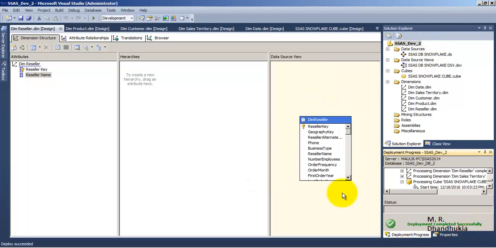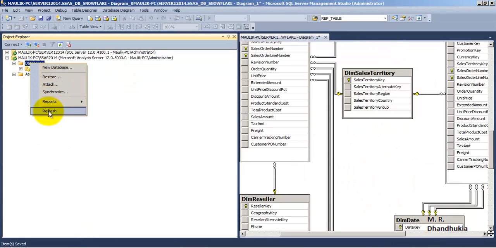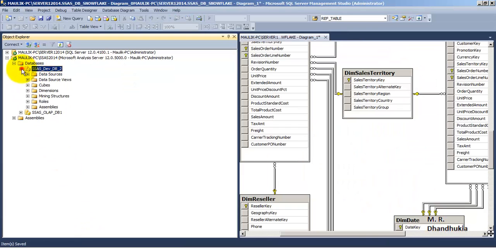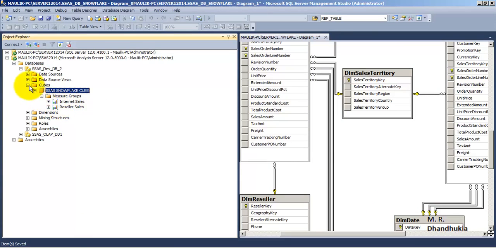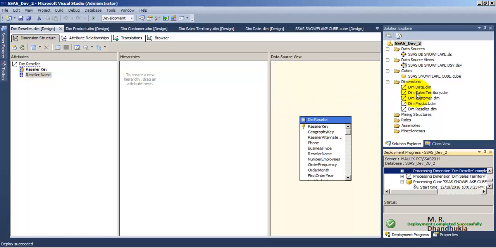So deployment is completed successfully. Let us go to a database. Let us refresh. So DB2 has come with its cube called SSAS Snowflake Cube. Right. Now our cube is ready. So let us explore this cube.